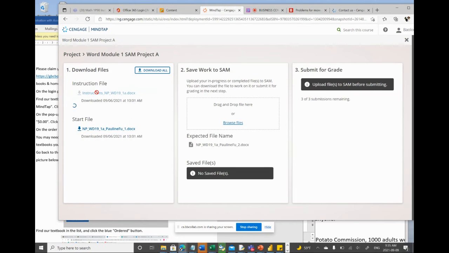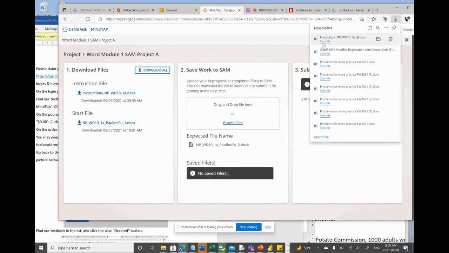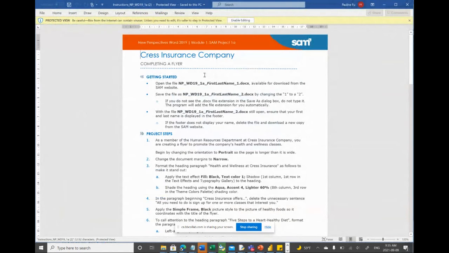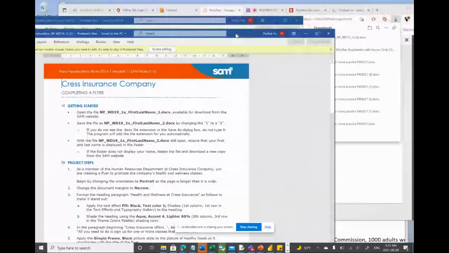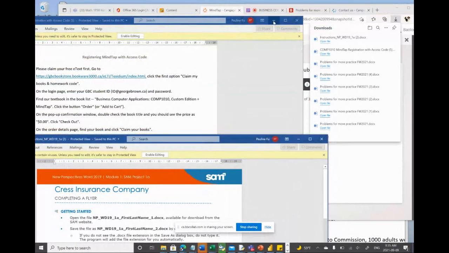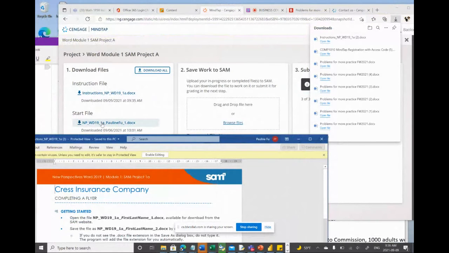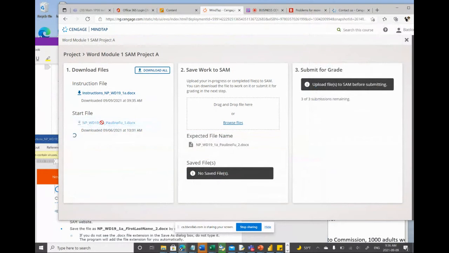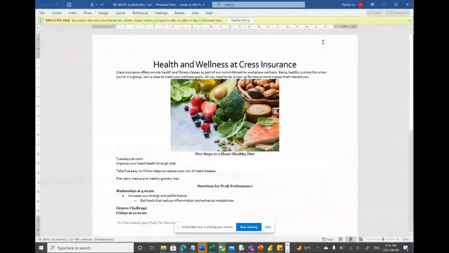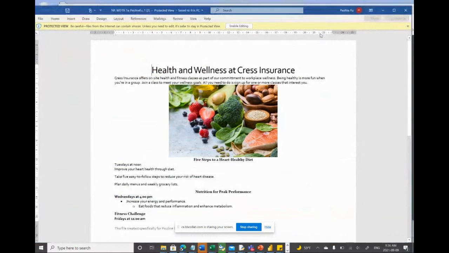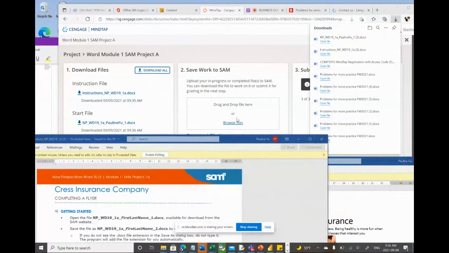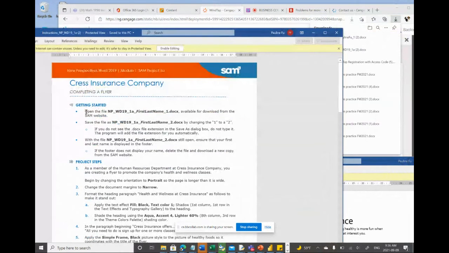So I click instruction file. So it is downloaded here. I open it. So this is the instruction file. I put it on side. Maybe this one I will minimize it. And then I also need to download the start file. So I click start file. Open file. So this is the start file. I move it on the side. So I downloaded 2 files. Now I read the instruction file.